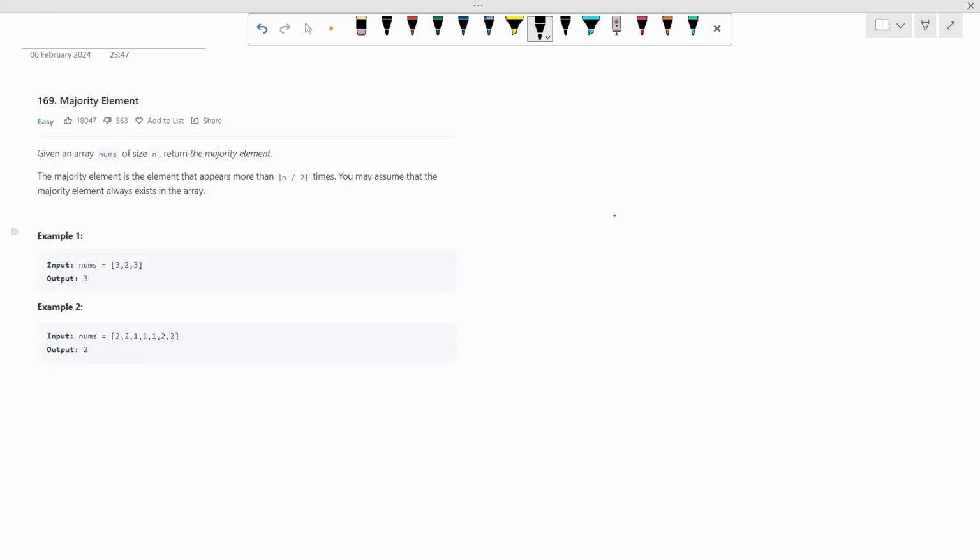So now what does the question say? The question says you will be given an array. From the array you just need to find the majority element. And what's the definition of majority element? Whose frequency is greater than n by 2, right?